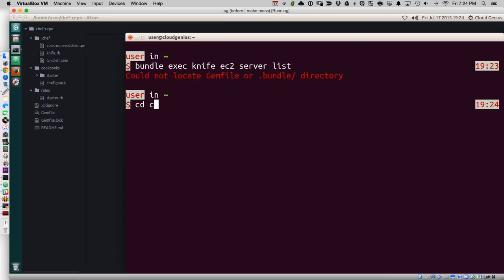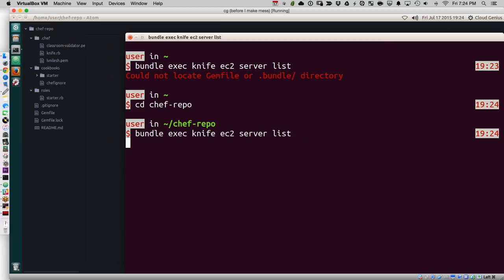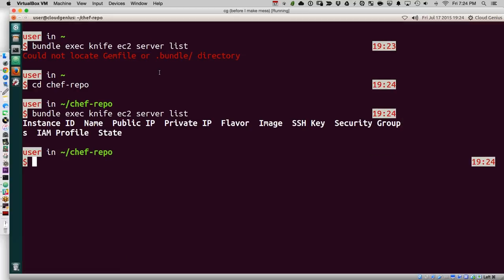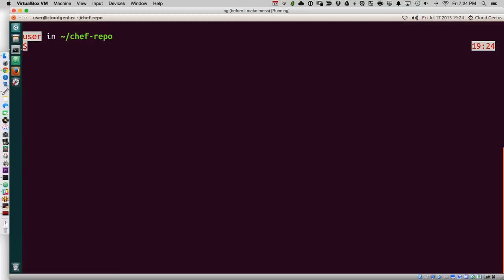Okay, I'm in the wrong location. Bundle exec knife EC2 server list. And I got a list of all the machines I'm running right now, all of them. And the list is empty because I don't have any machines.